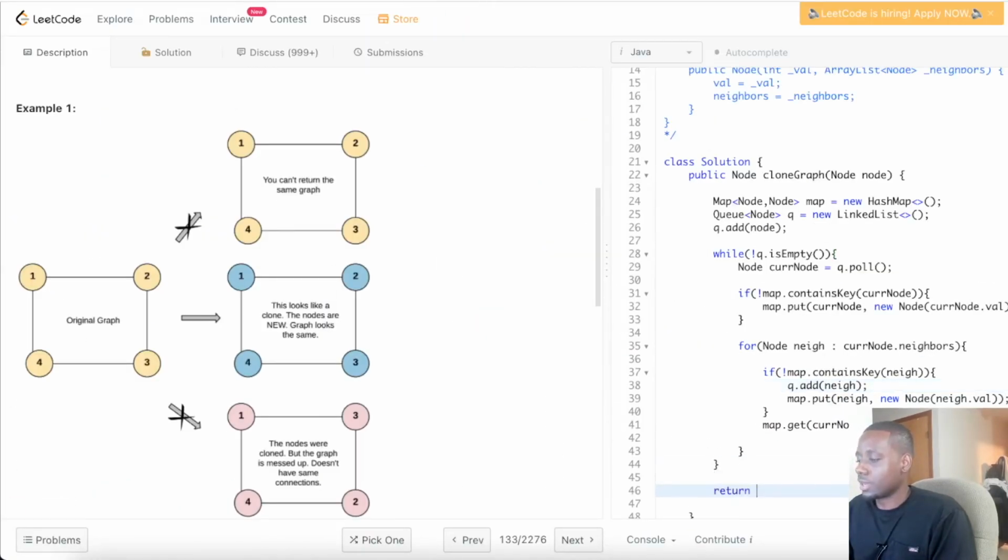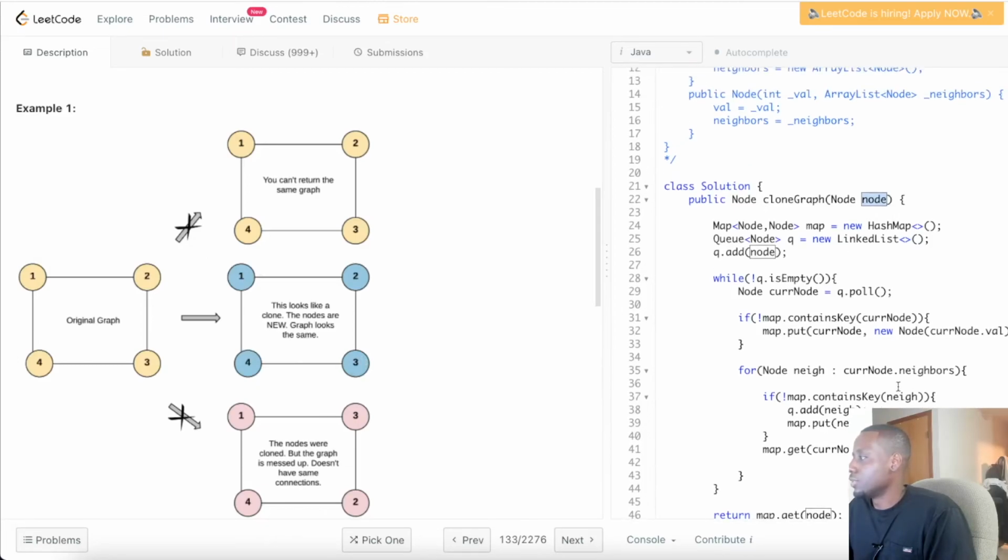So after that, guys, we simply do a map that get the node that's given to us, passed in. Once we do that, they'll get a reference to 1, and 1 is gonna give them access to the rest of the graph, guys. Just as simple as that.